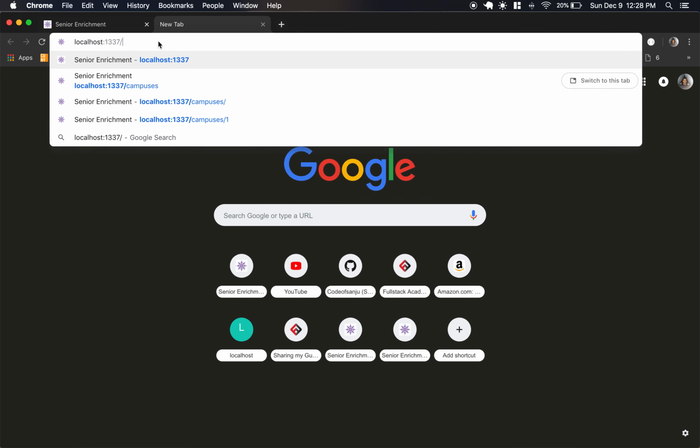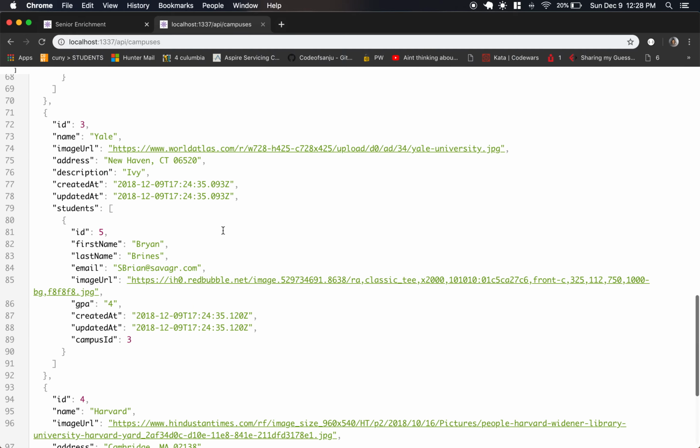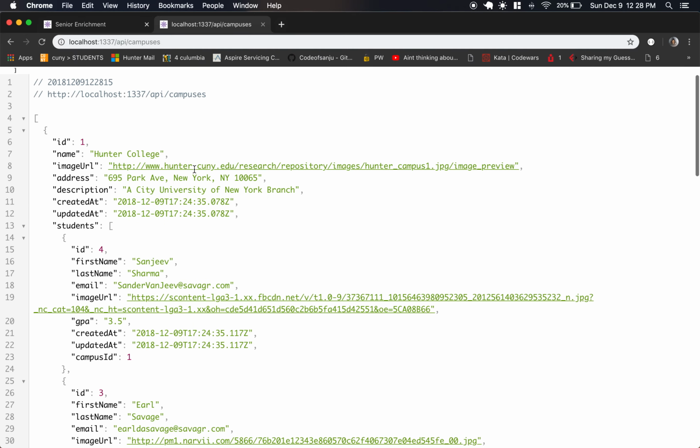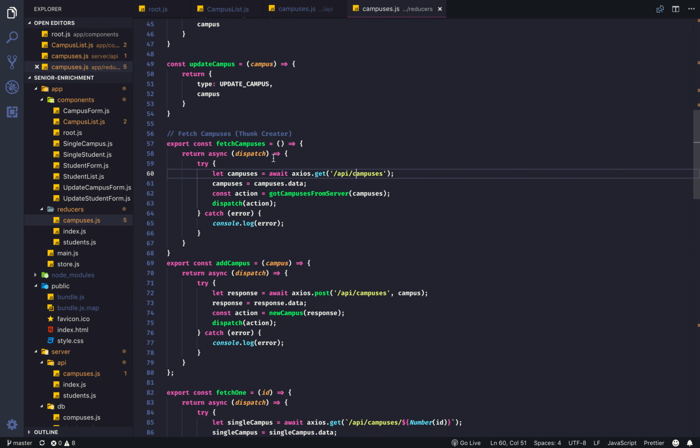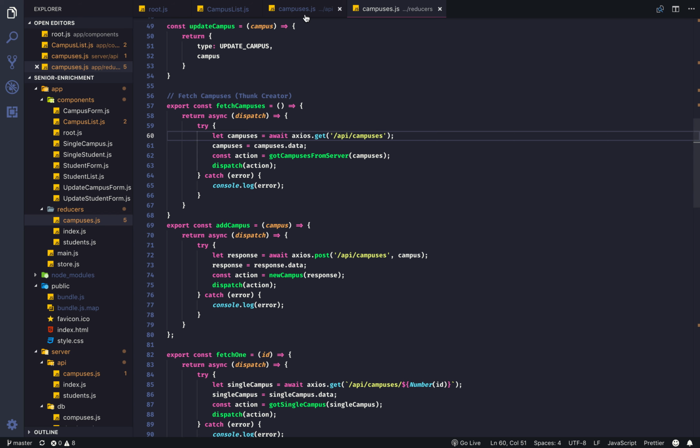So if I was to show you how that looks, it just returns objects in a JSON file. This is one way that we could actually get things from our back end to our front end. So if we go here, we have fetch campuses, it hits this route.